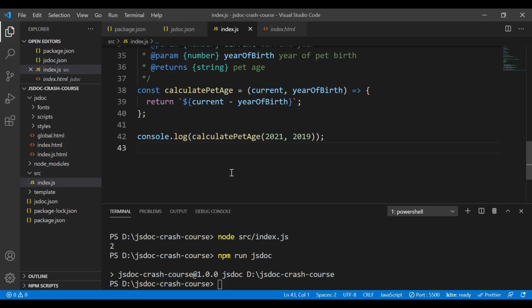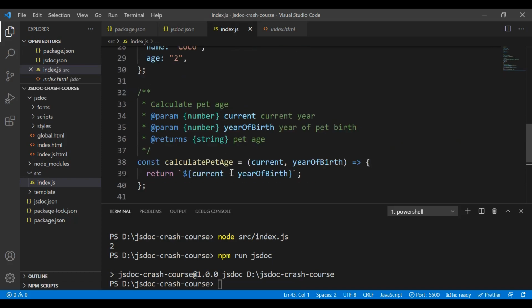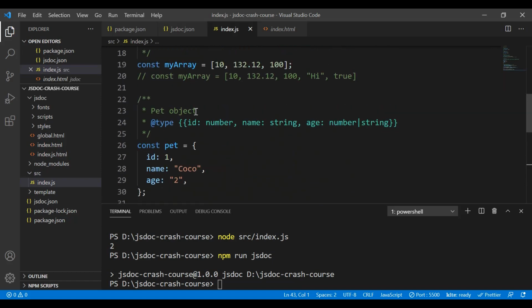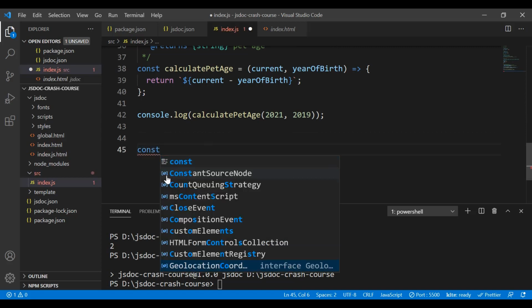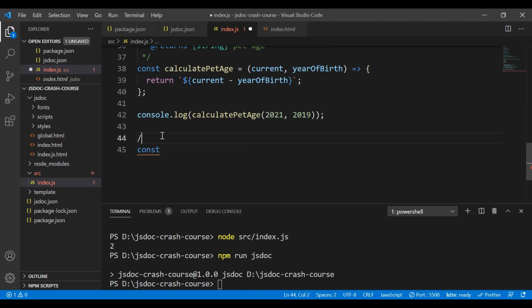Next one I want to show you is the custom type. Here we look at the pet object, which is the existing object. So now I want to define a custom one. To define the custom one up here, let me just separate this for now. This is not related to the JSDoc at all. I just want to separate this, easier for you to see.